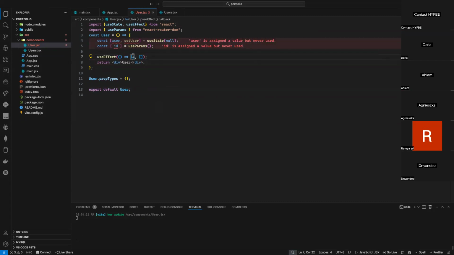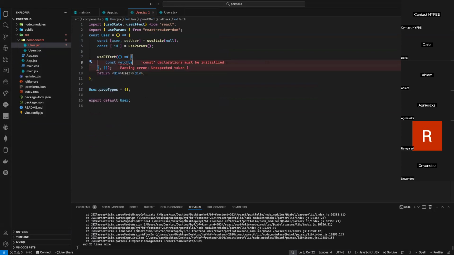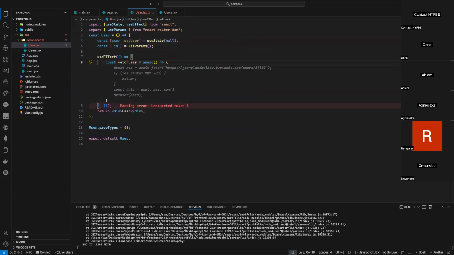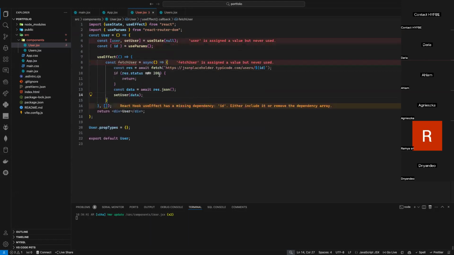So all I have to do now, I need to create a function here. Let's name it const fetchUser, and here it will be an async function. And of course, here I need to pass the ID. I can just grab the ID whenever I want to. It's fine.